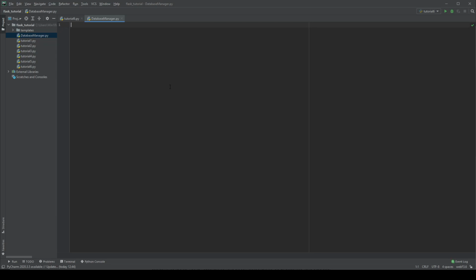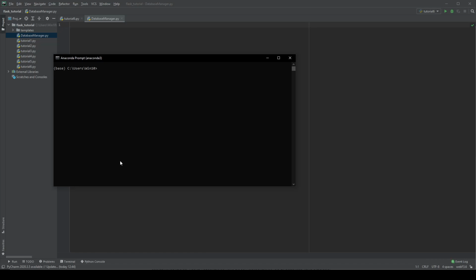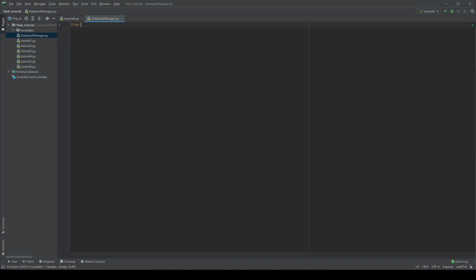And we are gonna use Flask MySQLdb here, so I'm gonna install it. Actually, I installed it, but I will show you. pip install flask-mysqldb. Alright. So I have already installed it, and I'm gonna skip this part. And here from flask_mysqldb import MySQL.